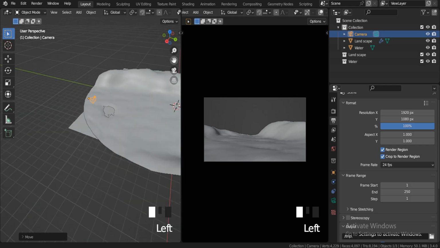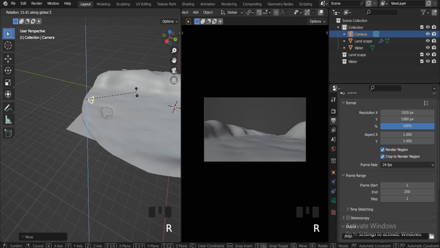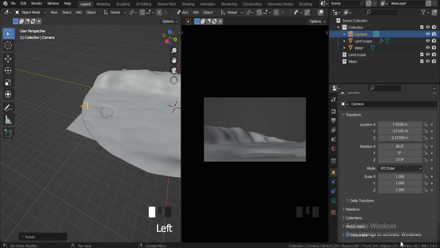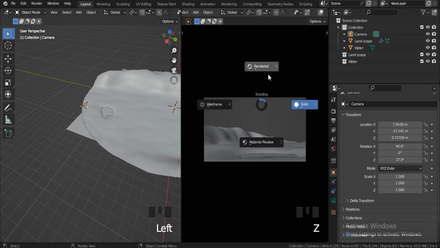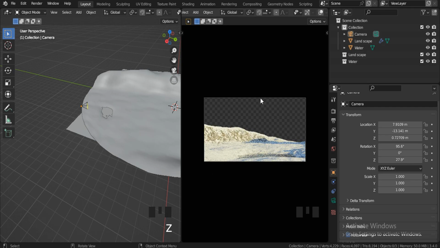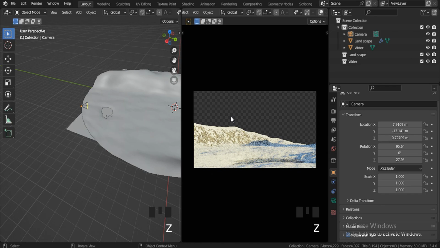Play around the rotation, the position of your camera, hit G and Z, etc. At this point I'll leave my camera at these coordinates, but I recommend you to set up your own camera positioning. So if I hit Z and 8 key, you can see what we are looking.